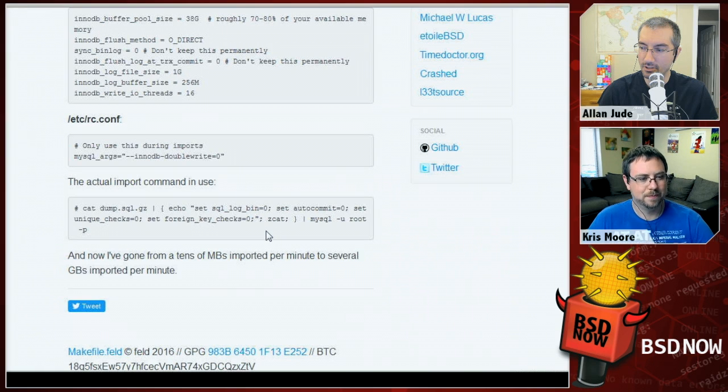He says now that that's done, instead of tens of megabytes imported per minute, he was getting several gigabytes imported per minute. Oh, wow. So that's an order of magnitude.